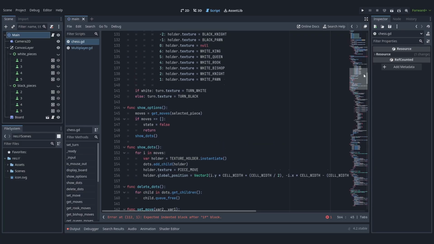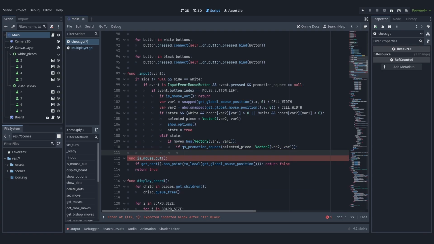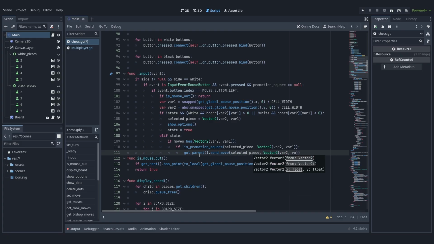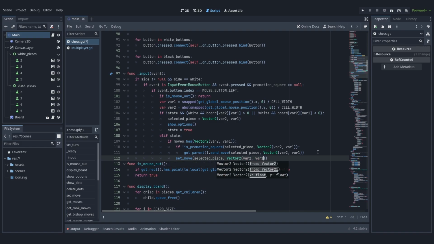Let's go to the top once again. And here, if the move is possible, we check if is promotion square with the selected piece as a starting position and a vector 2 of variable 2 and variable 1 as the end position. And if it isn't, then what we do is basically do get parent dot send move with a selected piece and a vector 2 of variable 2 variable 1. And anyway, even if it's not or it is, we send a move from selected piece to vector 2 of variable 1 variable 2 variable 1.